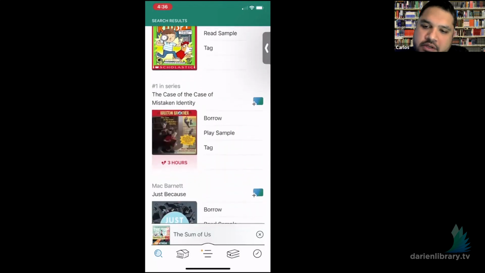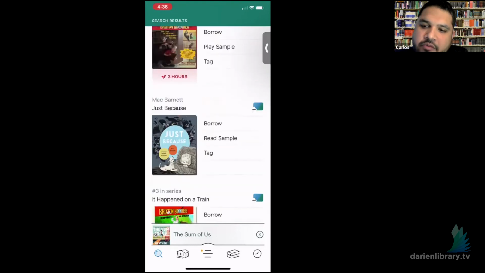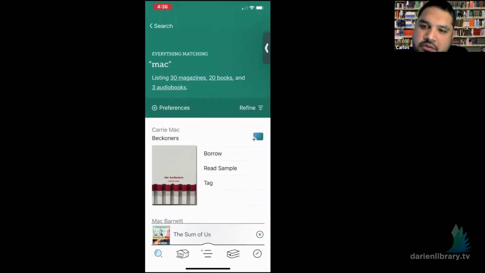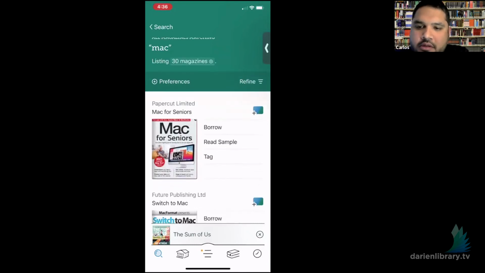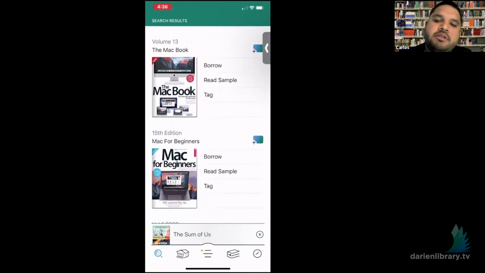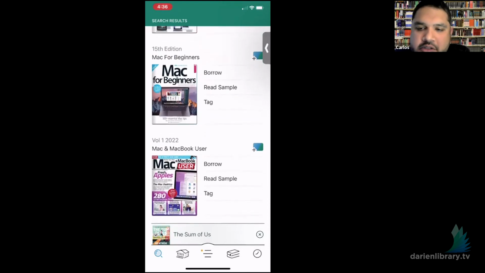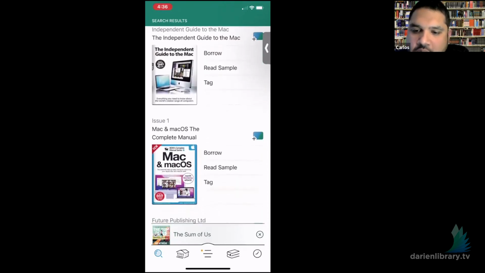There's a few books here with the word Mac, maybe the name of the author. But if I go to magazines, you can see that there's 30 magazines there. You can actually check out technology books that you would probably see at the store, just teaching you how to use your Mac device. And then these are all available for checkout.